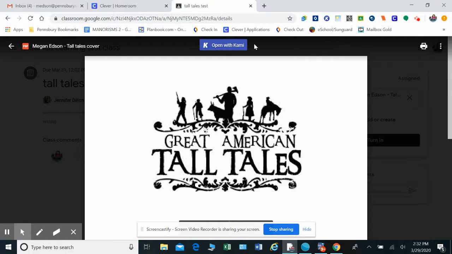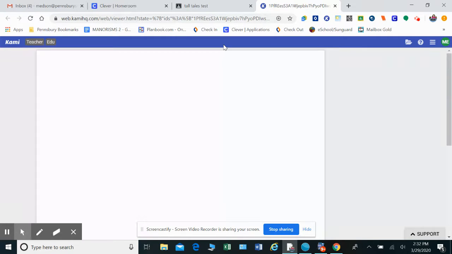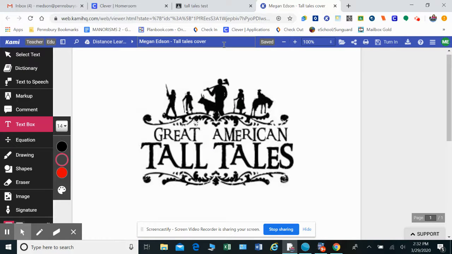So I'm going to go ahead and open with Kami at the top of the page. And when I click on that, it brings me to a page that looks like this. And here is the document that the teacher wants me to complete. And then on the left-hand side, I have a toolbar. And the most important part of this toolbar is the text box right here. So I can go ahead and make sure that I'm clicked on text box. Okay, and it tells me how large the font is going to be that I'm going to be using.